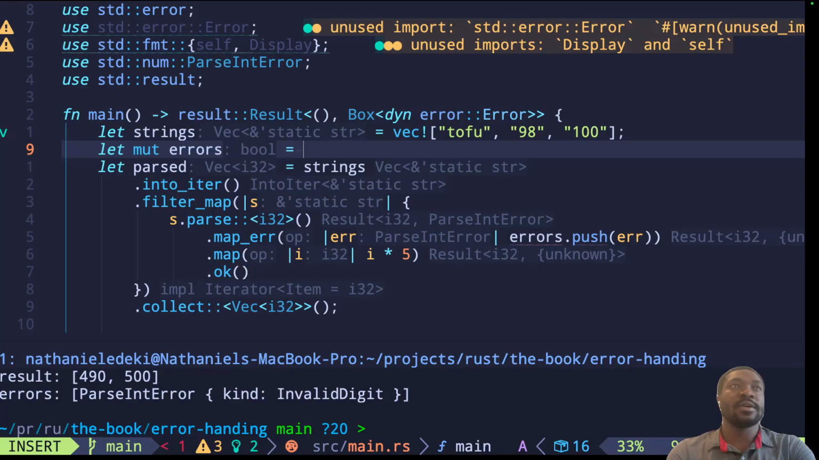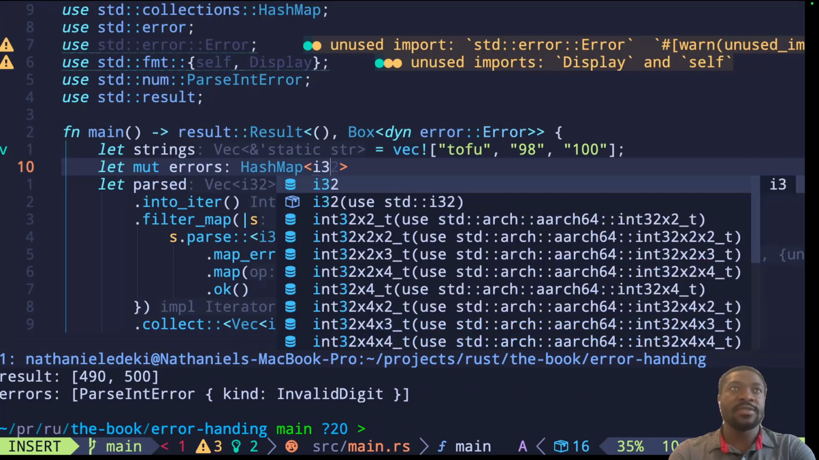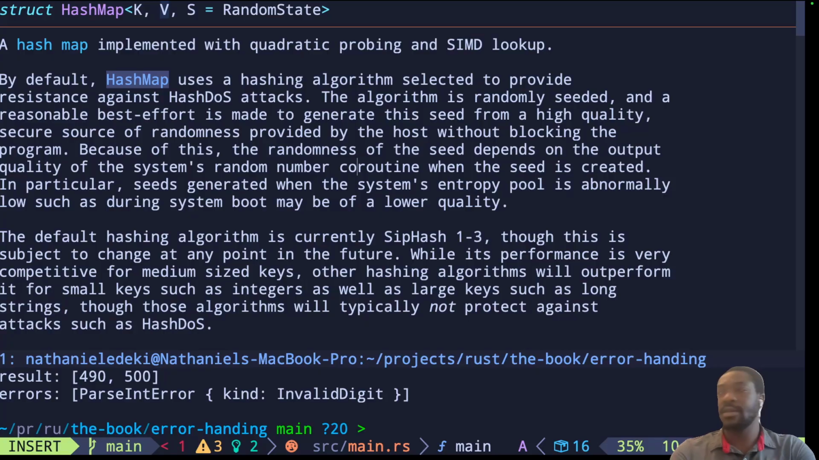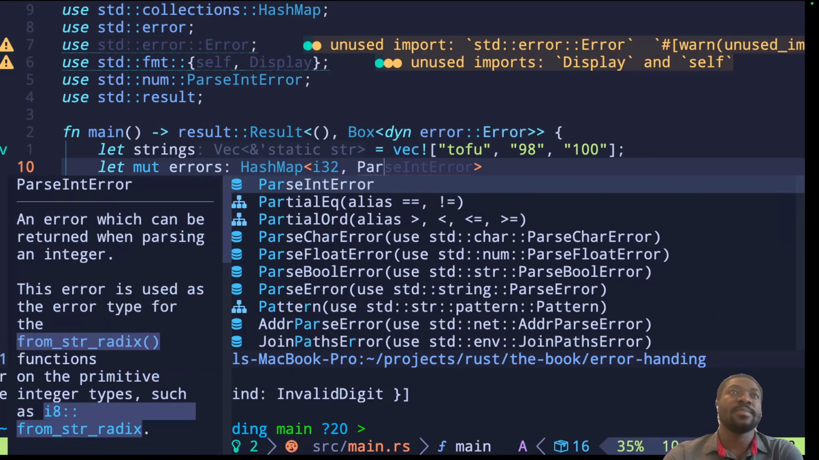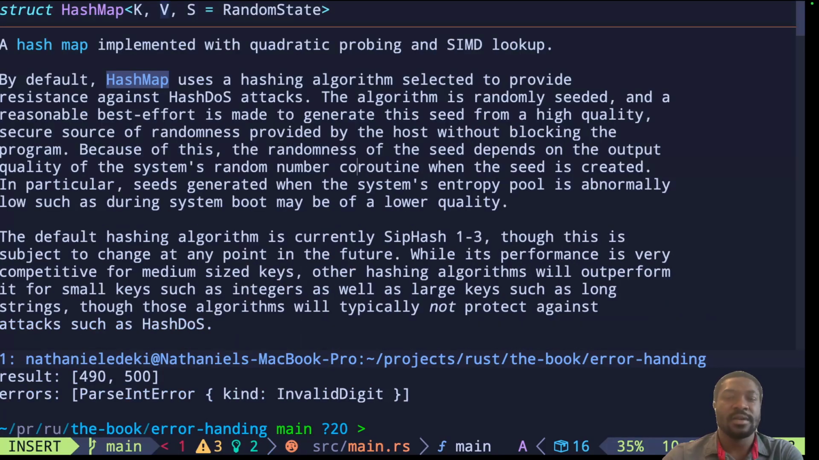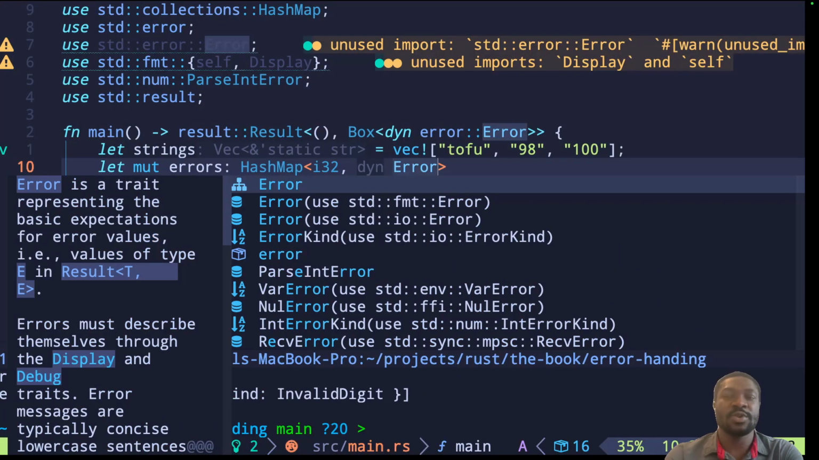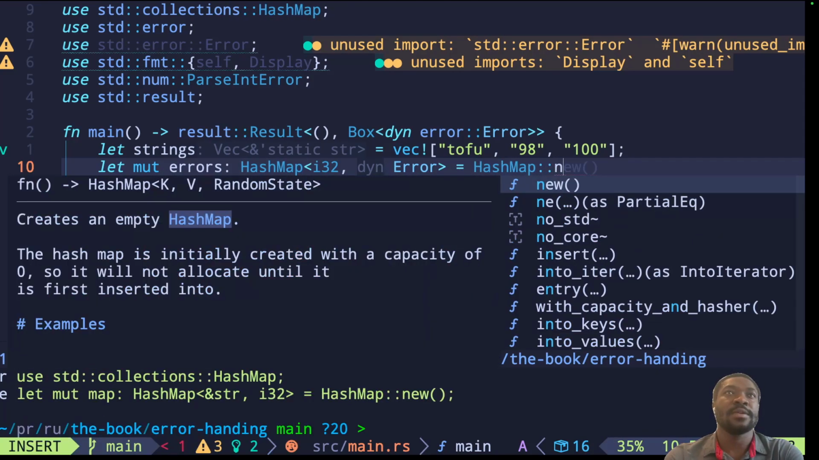So errors equals, of type hash map of i32 and error. I think I can use error, right? Well, we know that it's always going to be a parsing error, so we can use a parsing error, or maybe I can use error. I think parsing error also implements error, so we should be okay. Let's try this. HashMap::new.